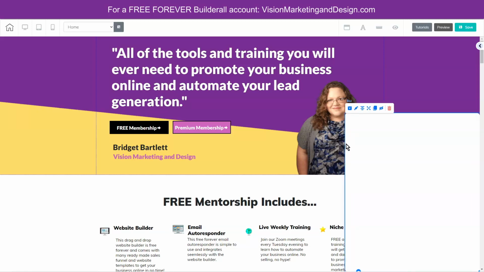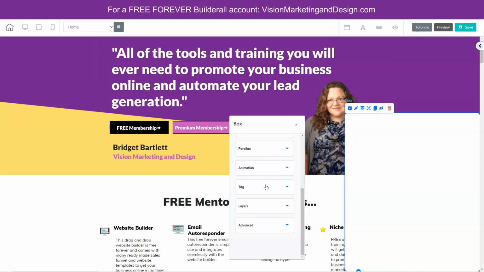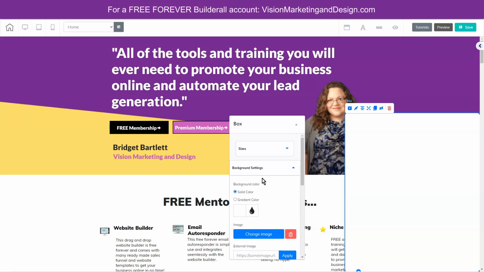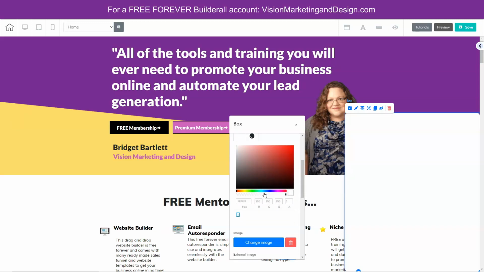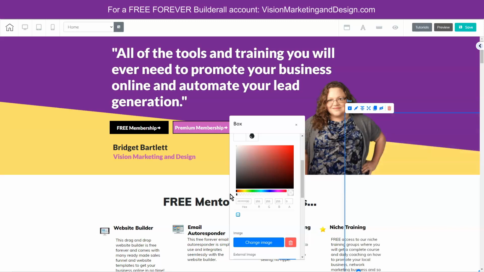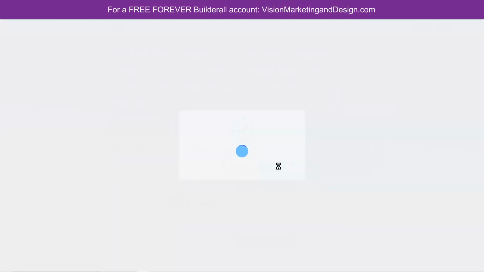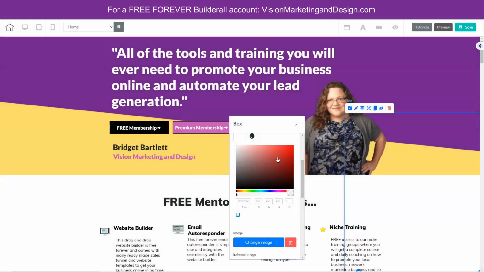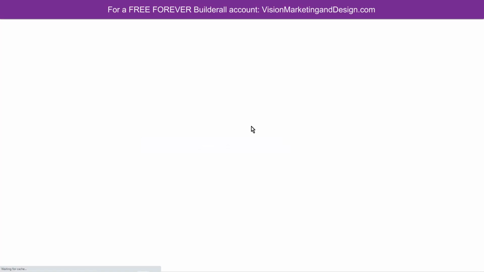So to do that, we can just click in the box here, go to edit the element, and then let's go to background settings. And you see we have a solid color of white. So if you click in the color box here, you see that we have this option to change the opacity. So we can make that transparent. Let's go ahead and save that. And save again. And let's see what this looks like live.